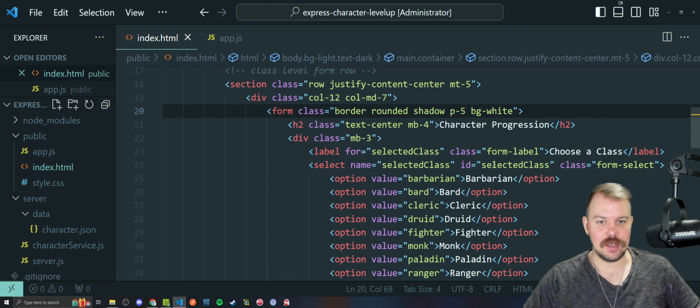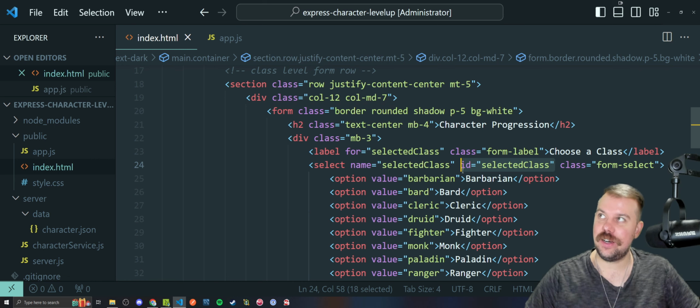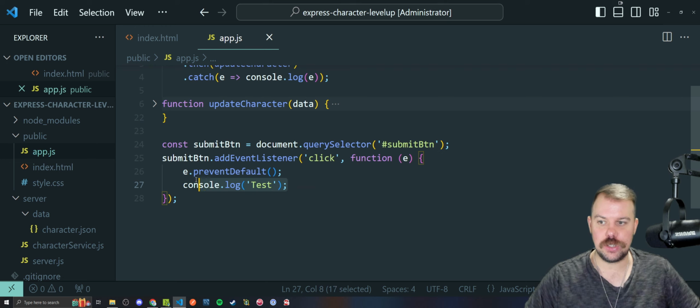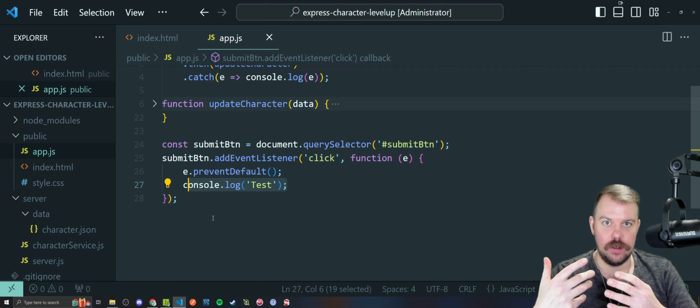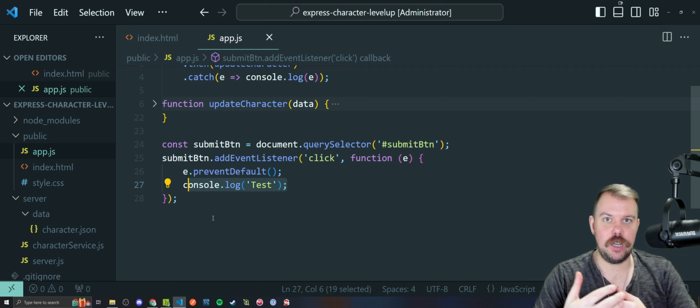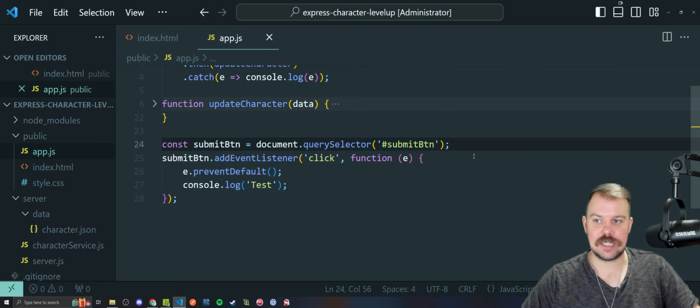So let's look at that. We have an ID right here called selected class that I can go ahead and query select. And I only want to do so inside of my button click. I don't want to get the value of the input before I run some code to submit it. I want to get it after they've done selecting something. So we can run the selector up here.